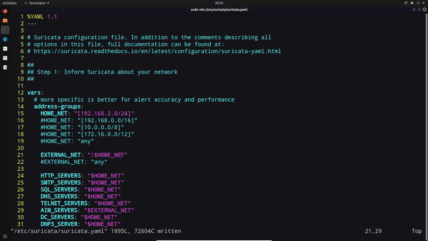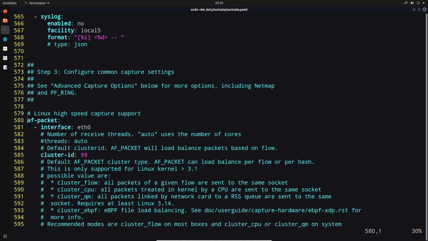The next option that I would recommend configuring is the actual AF packet option. So I'll just search for it using / within Vim. If you're using a visual text editor like gedit, that's perfectly fine. Just make sure you open the file with sudo root privileges. So I'll say AF packet. And right, so this is the Linux high-speed capture support. Make sure you specify the correct interface, based on the network you're monitoring.